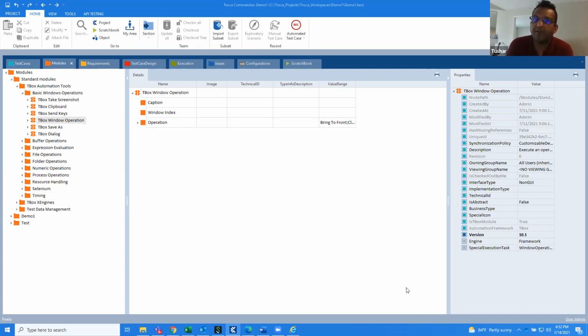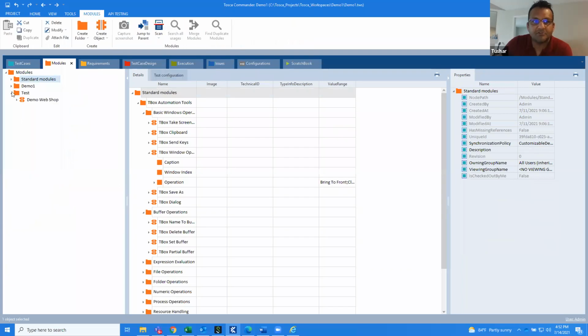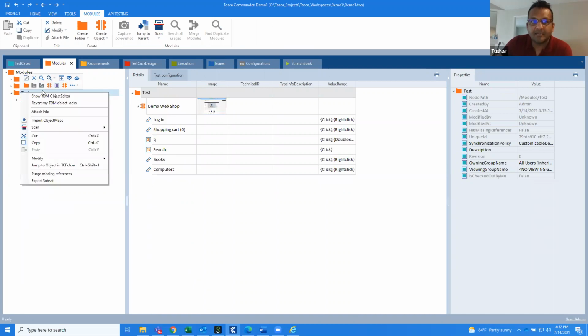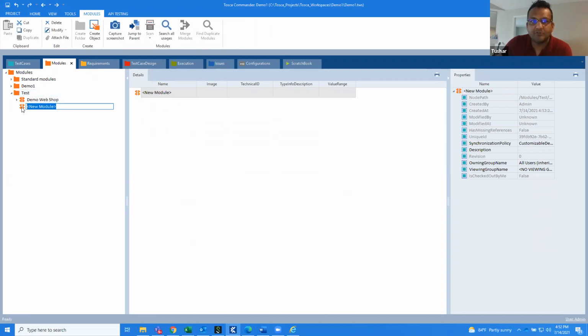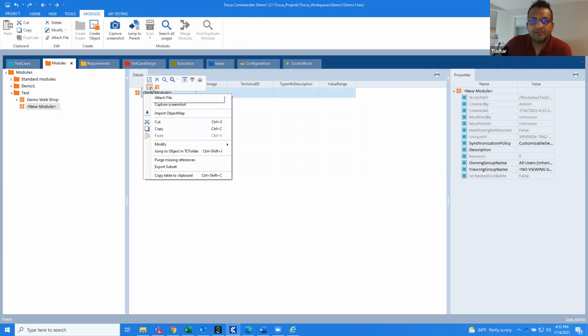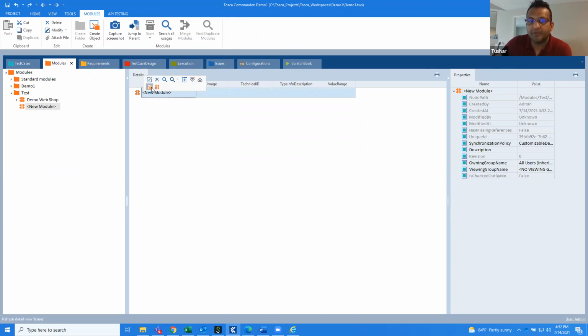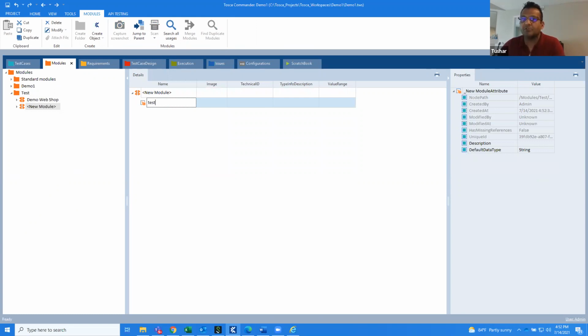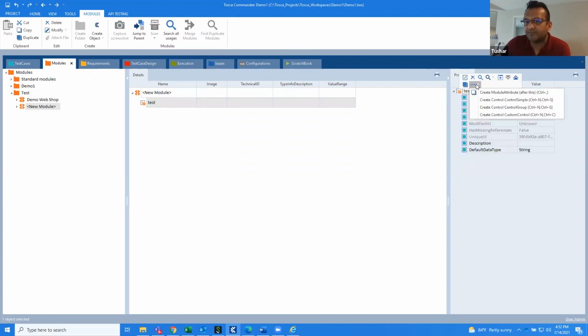Okay, so with Tosca's facility, mostly we can create our own modules. We can see the standard modules, and if somebody wants to create their own modules, we can create them here. Then we have to create our different properties here. You can see here the create module attribute. We can create our own module attribute, but then we have to add all the different parameters here. We have to pass different parameters.